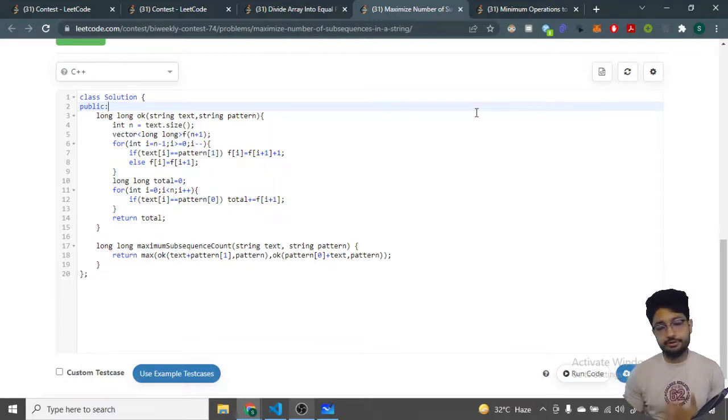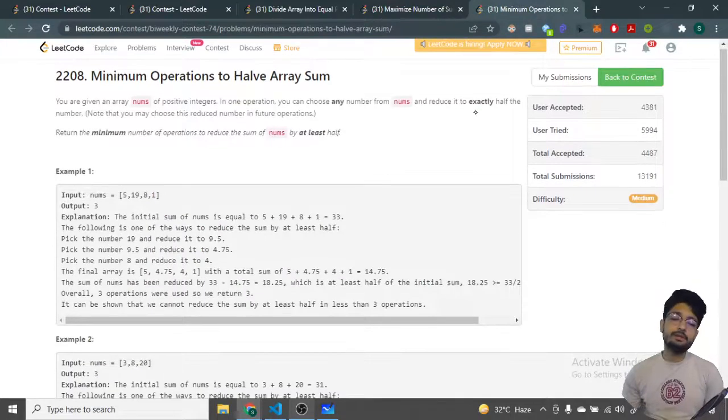You can pause this video at this point, see the code, and try to do this code on your own. It is not too difficult to understand if you have a basic idea, but that's the overall idea for this. The last problem is minimum operations to halve array sum, and it is very easy to understand as well as a very intuitive problem.